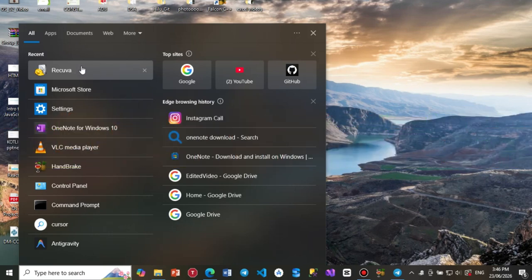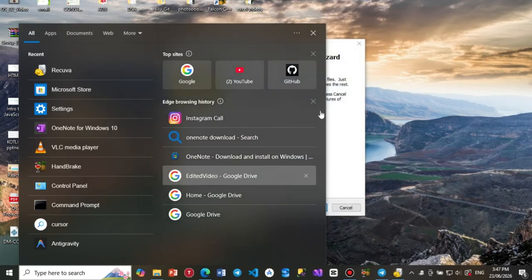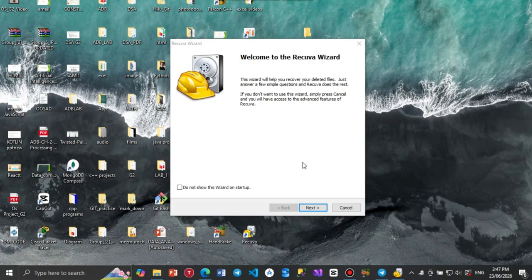Okay, so I already have Recuva installed on my PC from the Microsoft Store. Let me open it now. As soon as I open it, the Recuva wizard pops up. This makes the whole recovery process really simple, even if you have never used the tool before. I'll click Next to continue.